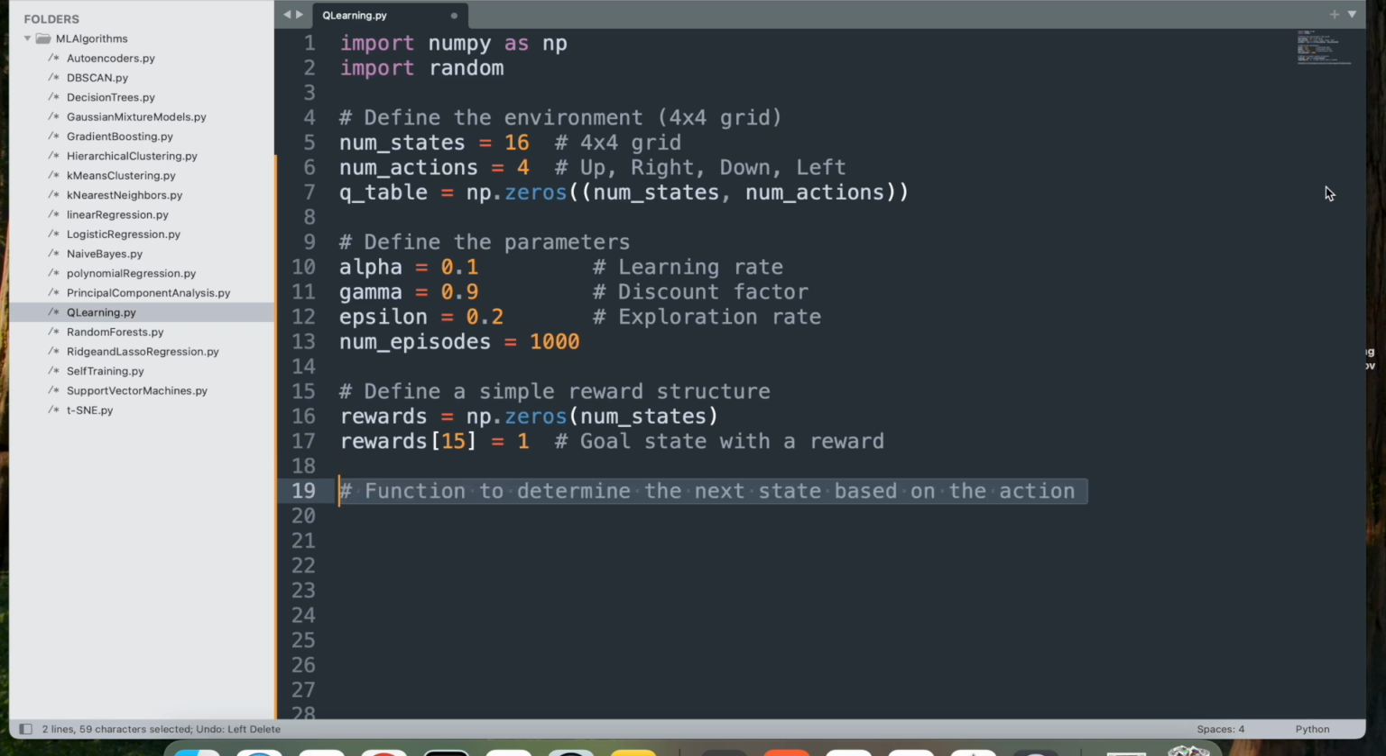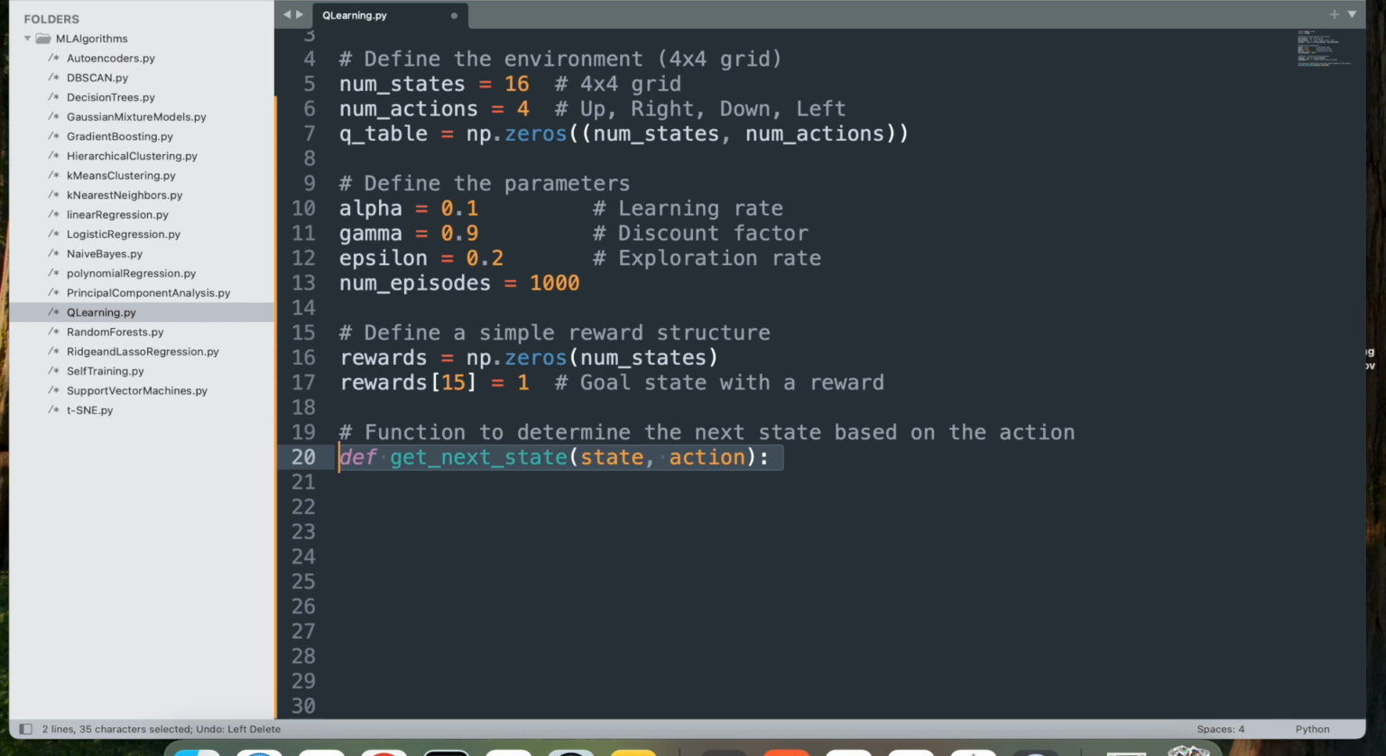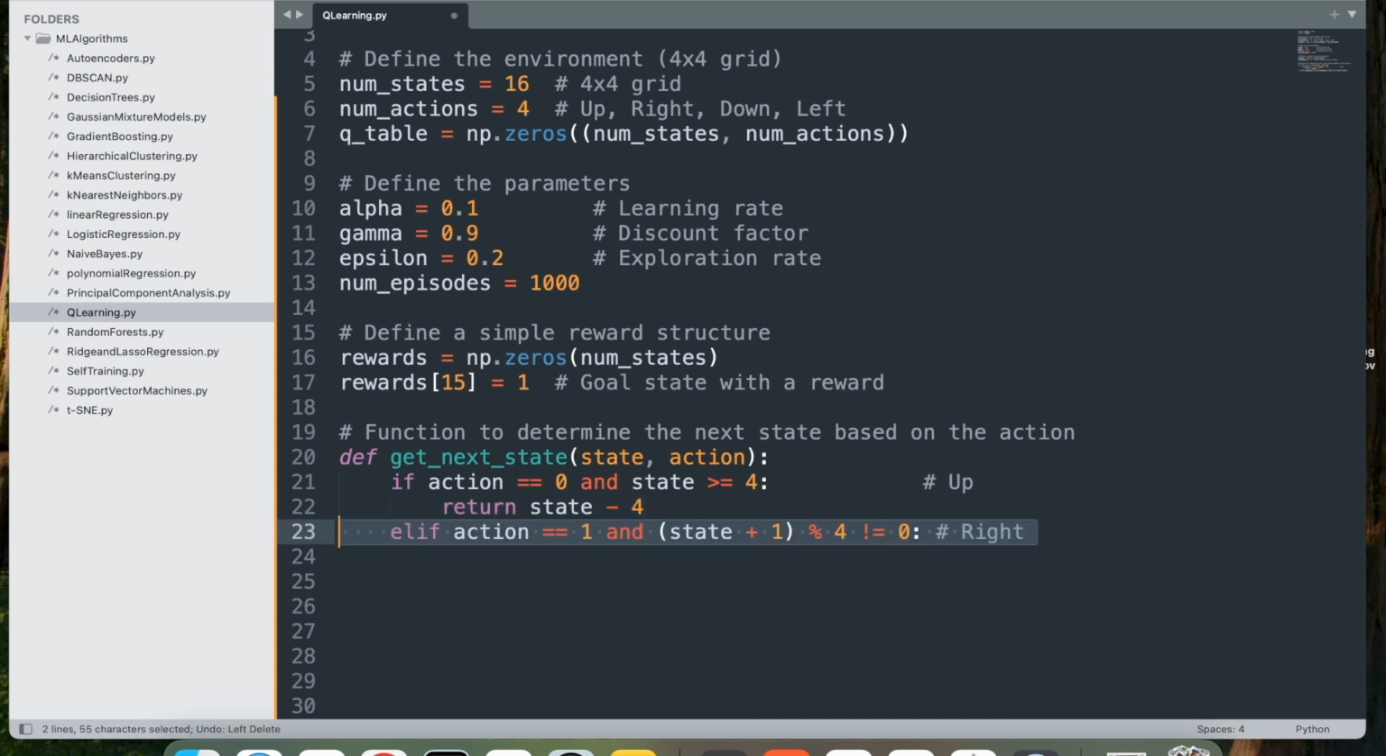So let's go ahead and create a function to determine the next state based on the action. So define the get next state function with state and action inside here. Now if action equal to 0 and state is greater than or equal to 4, it is an up action. So I'm going to say return state minus 4. Else, if action equal to 1 and state plus 1 mod 4 is not equal to 0, that means you have to move right. So I'll return state plus 1.